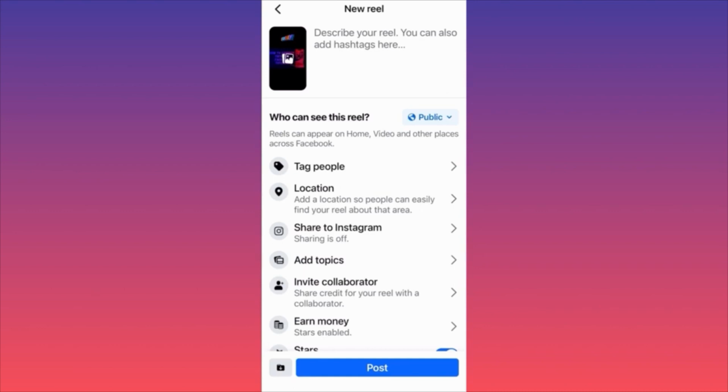Do you want to see your reel being public and having people that you don't know commenting, liking, interacting with? Or you want to create a reel and just share it with your friends?